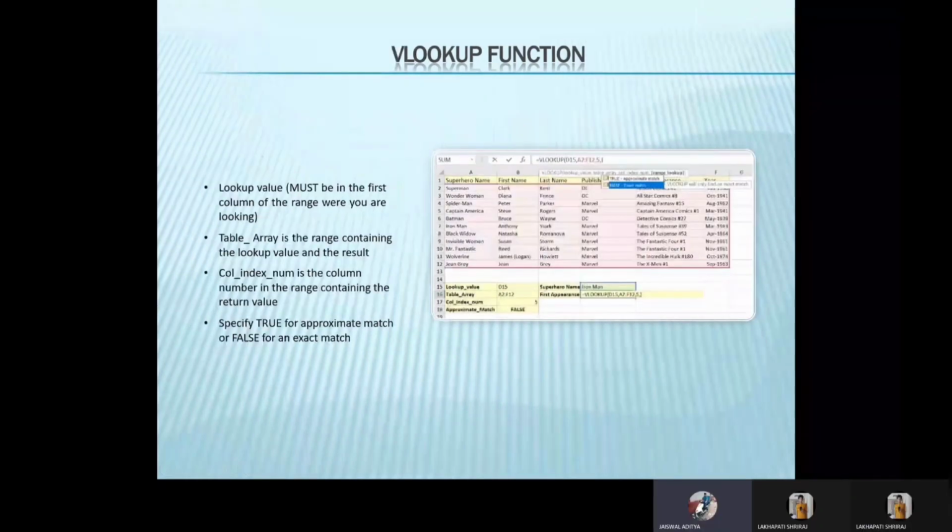Next is the VLOOKUP function. The lookup value must be in the first column of the range where you are looking. Table array is the range containing the lookup value and the result. Column index number is the column number in the range containing the return value, and you specify whether it's true or false to get an approximate match or an exact match.